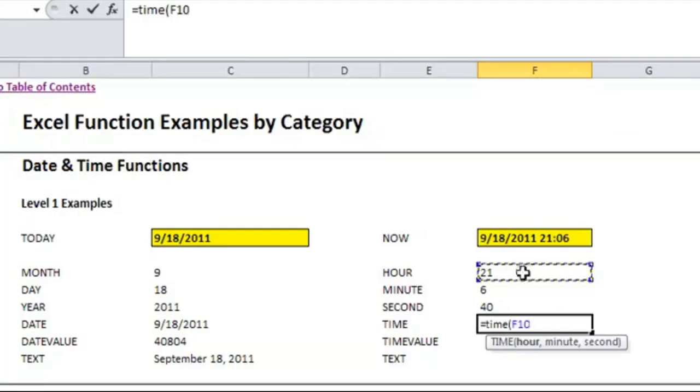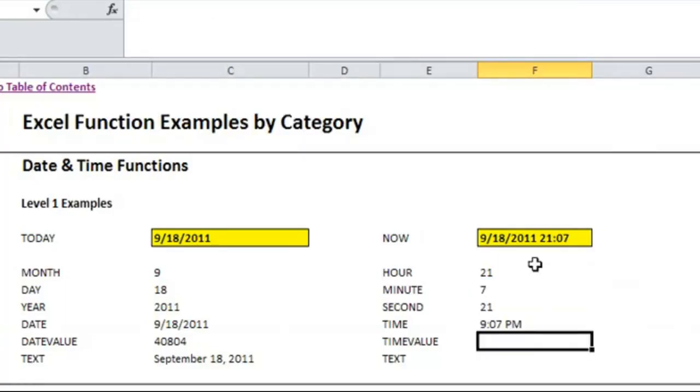So I will select this: hour, comma, minute, comma, second, and parentheses, hit enter, and you'll see that it tells me what time it is. And depending on how you format things, it could show it to you as general time with PM, or it could show you in military time. There are many different formatting options.